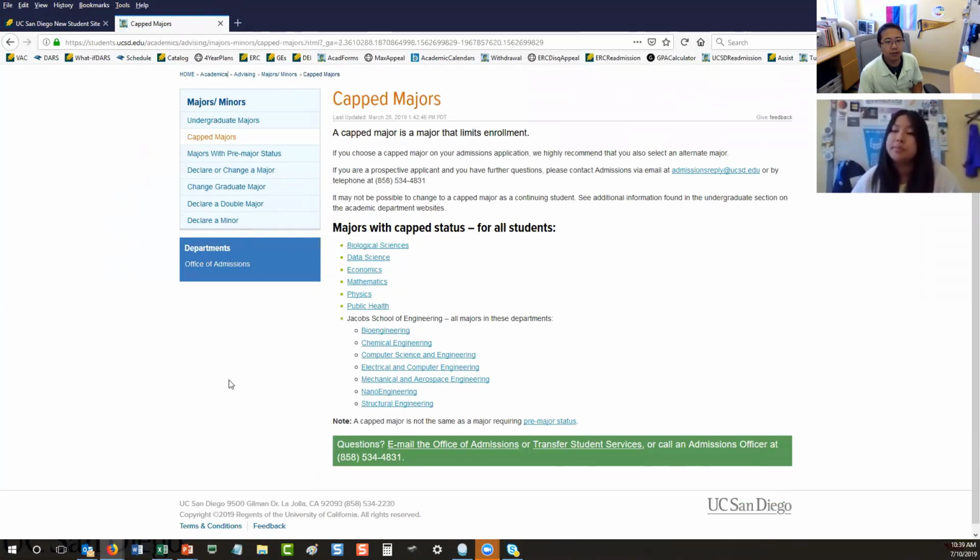And it looks like on this page, these are all the capped majors that we have at UCSD. So if you're looking into applying into any of these, so the one person that was asking about econ, you'd have to actually click on the econ department link and then check out their website on what you need to do in order to apply into there. All right. So next question.